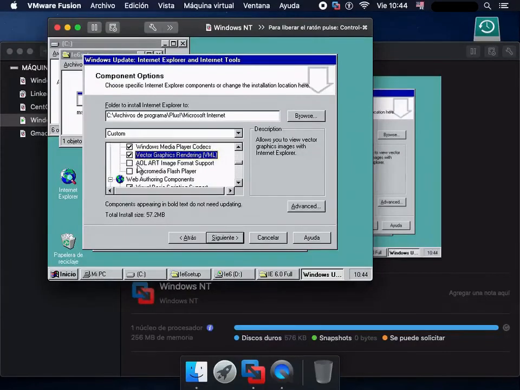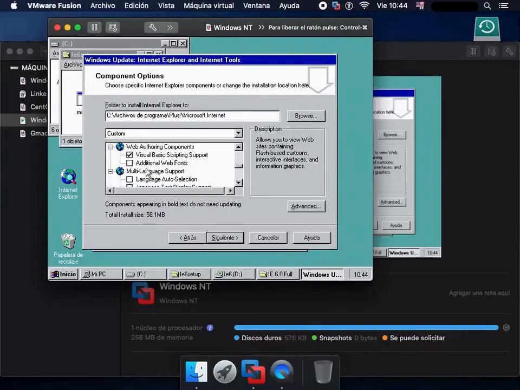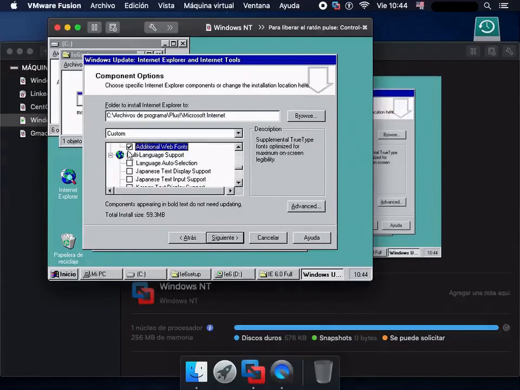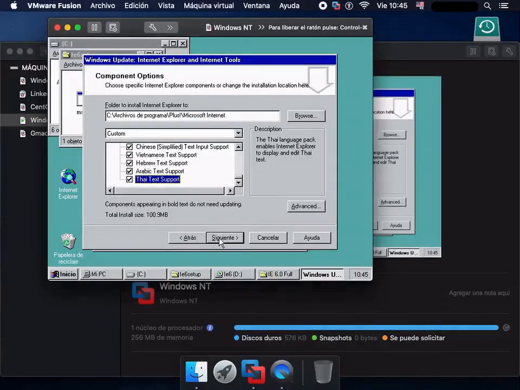AOL Art. Yeah, we need AOL Art support. We gotta have our Flash player. Some old Flash player that probably doesn't even work. We gotta have our additional web fonts. It's just a necessity. And all these languages, we need all of them. Alright. Next.